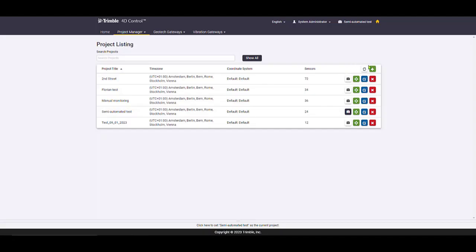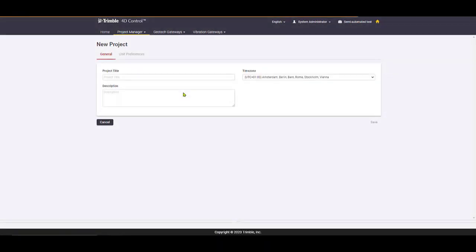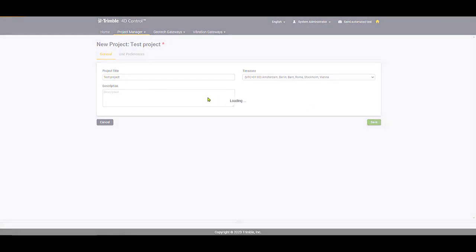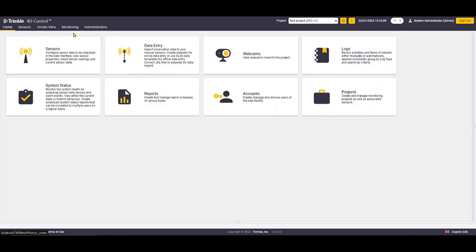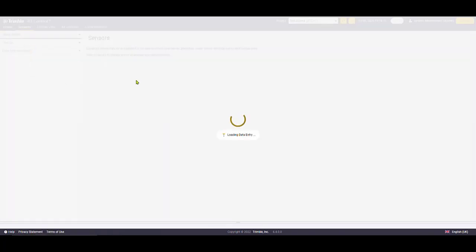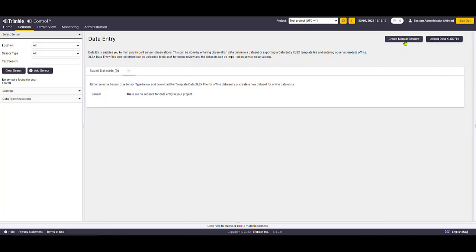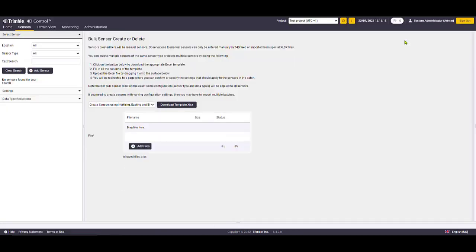The first thing which has to be done is create a project in T4D. We'll call it test project. After that, we can go to Home, Sensors, Data Entry to create the manual sensors. By clicking on Create Manual Sensors, a new window opens, where we can create the sensors using northing, easting, and elevation.